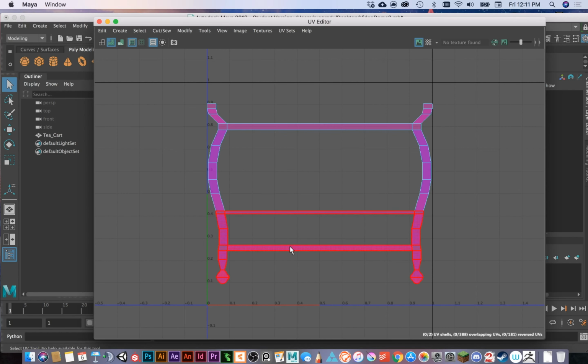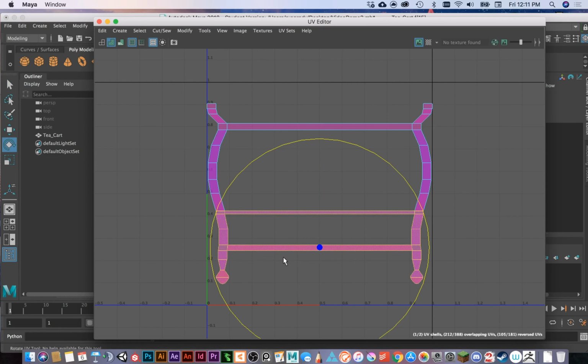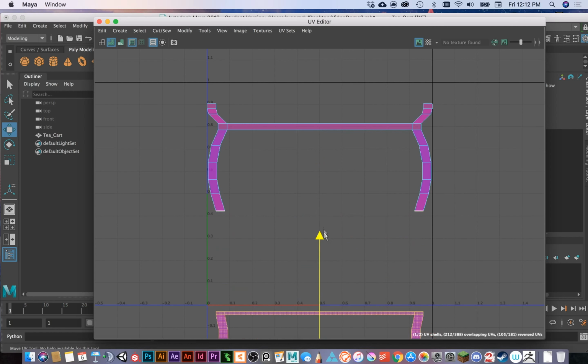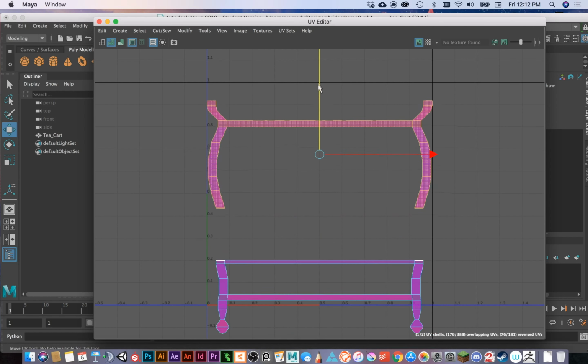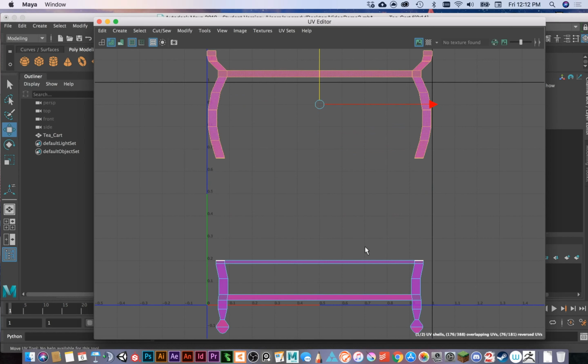My move, rotate, and scale tools work just like they do in my viewport. So I can hit W on my keyboard and move the objects just like I would in my viewport to separate them to make them easy to work with.